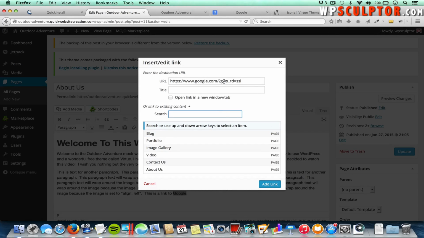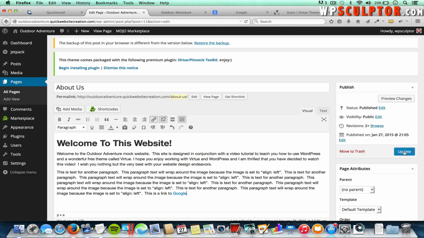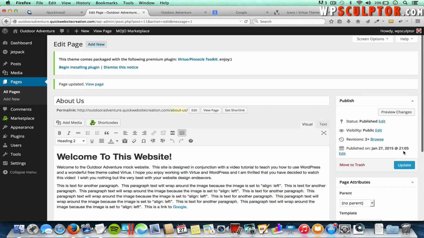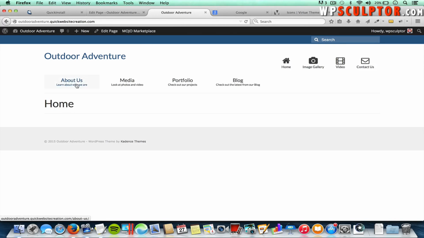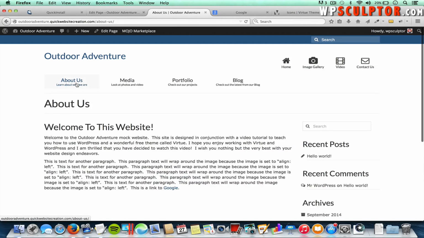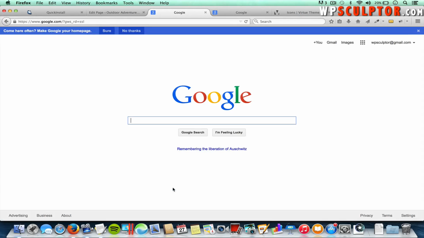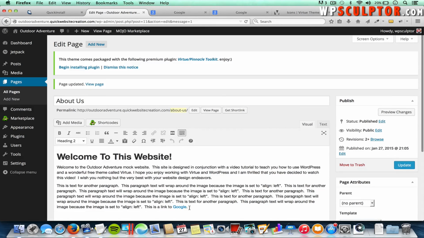But we'll just use the link for Google, and we'll click on add link, and then we're going to click on update to update the page so that these changes take effect. And then we're going to go back to the front end of our website, and I'm going to click on our About page. And you see that underneath our About Us page title, we have our second heading, and then we have our 2 paragraphs, and then when I hover over Google and click on that, it takes me to the Google website.